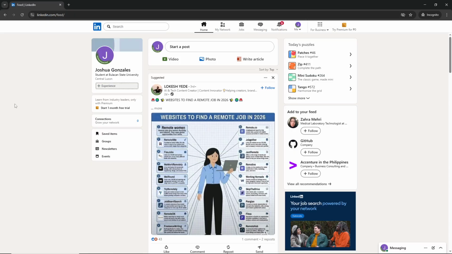First things first, open up your web browser and navigate to linkedin.com. Once the page loads, you'll need to log into your account using your email address and password. Make sure you're signing into the correct account if you manage multiple profiles. After entering your credentials, click the Sign In button and wait for your LinkedIn homepage to fully load.